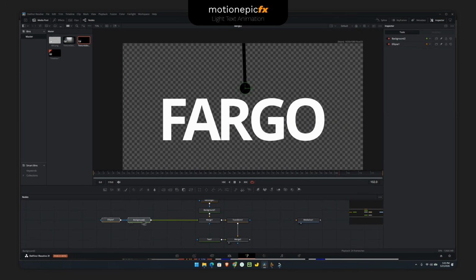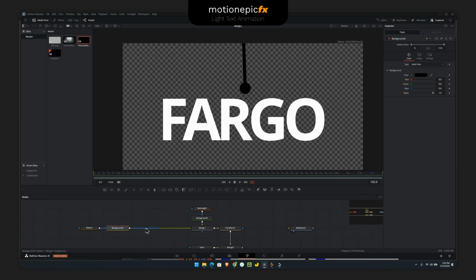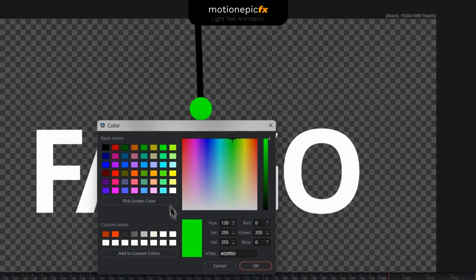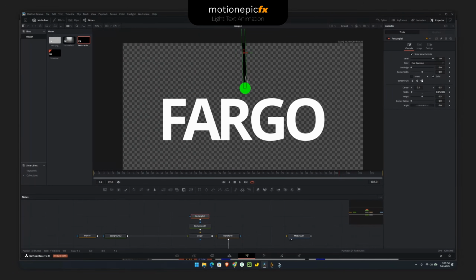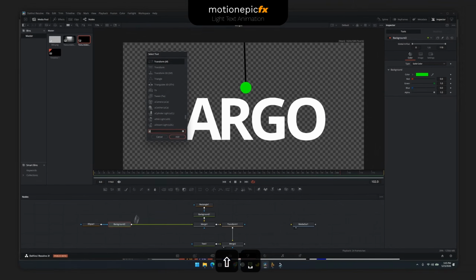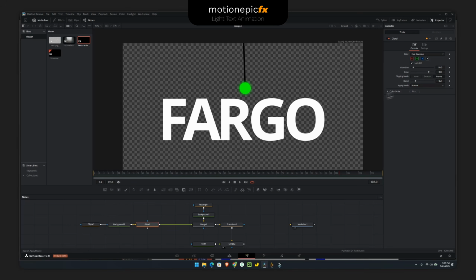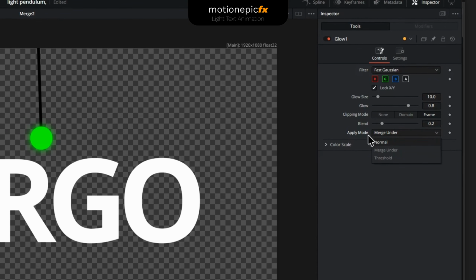After the background over here, we'll change the color first. So since we want this to represent a light source, we'll just use something like a yellowish color. Click on OK, and in the rectangle mask over here, I'll just reduce the width even more, so that it kind of represents some kind of string. So then after this background node, I'll add a couple of glows over here. So I'll just add in a glow node, and I'll just set all of these to merge under. I think that it gave me a pretty good result, but feel free to play around with different apply modes.